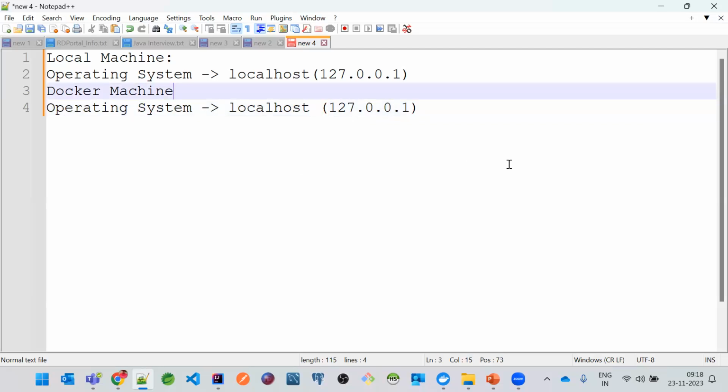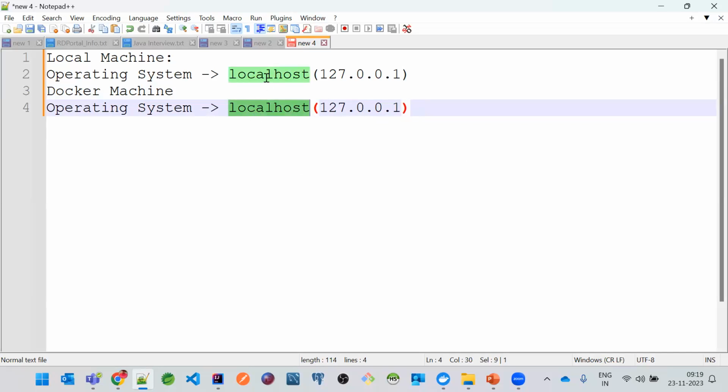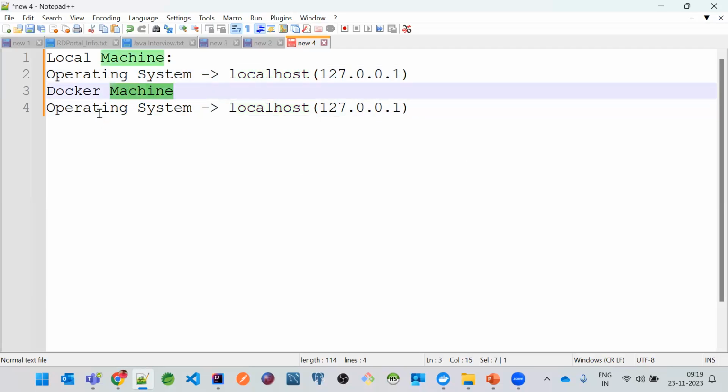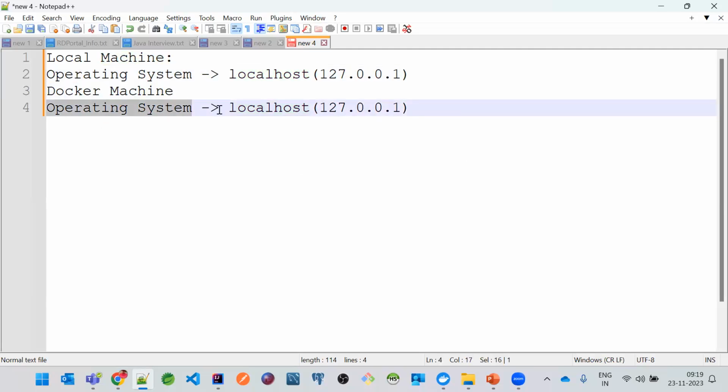Okay. So that's the total idea. And now, if you consider these two scenarios over here, this localhost cannot communicate with this localhost. That means, let's say our Spring Boot application is running inside a Docker machine, right? So it has its own operating system. It has its own container, right? Where it is actually having the localhost. So my local machine's localhost is different and the Docker machine's localhost is different. Two localhosts cannot communicate with each other. So that's the first thing. Understood this point?